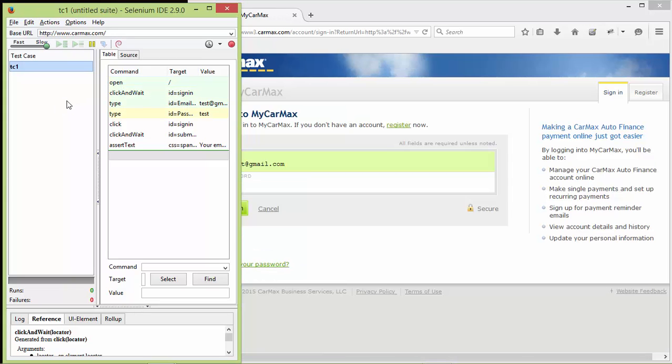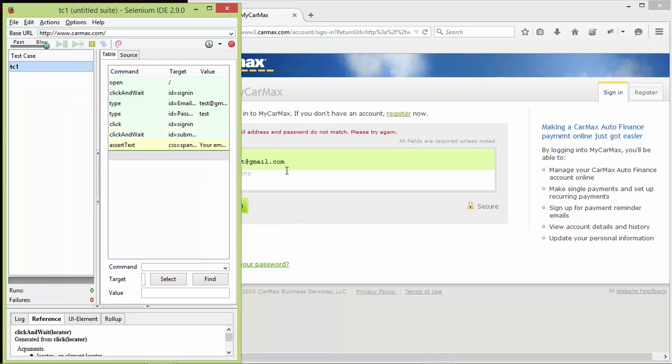It went to the login, put in that email and clicked submit, and lastly it verified that the message is showing up. You can see that when everything is green all the way, and this is a darker green, that means this test passed. You can see right here one run, and its pass is green.